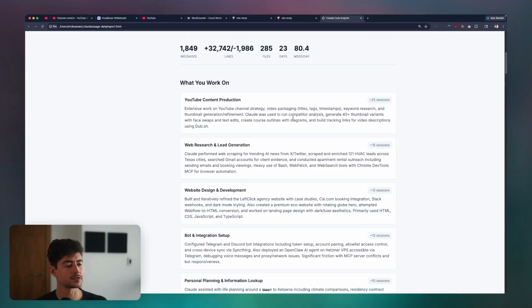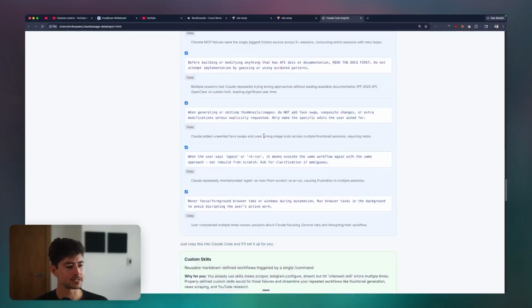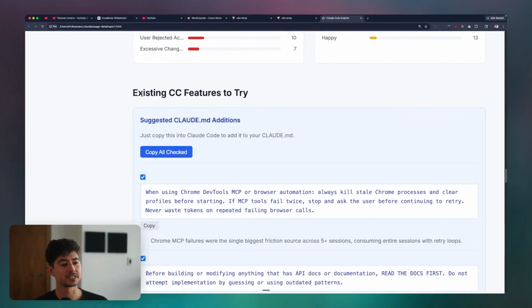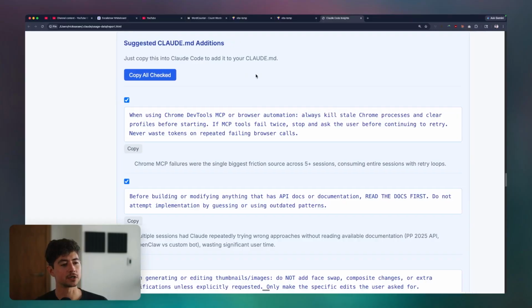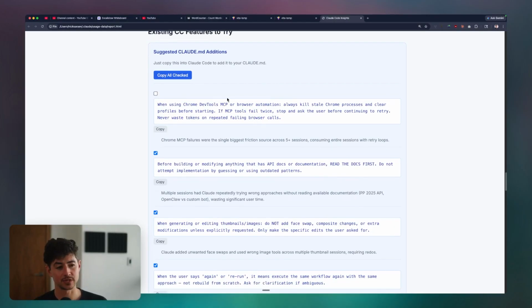And you can see here there's a bunch of context about what I work on and how I use it and all this stuff. So the important thing to do is the existing features to try section. You can just copy this into Claude Code and add it to your Claude.md. So for instance, when using Chrome DevTools MCP or browser automation, always kill stale Chrome processes in a clear profile before starting. If the MCP tools fail twice, stop and ask the user before continuing to retry. Never waste tokens on repeated failing browser calls.